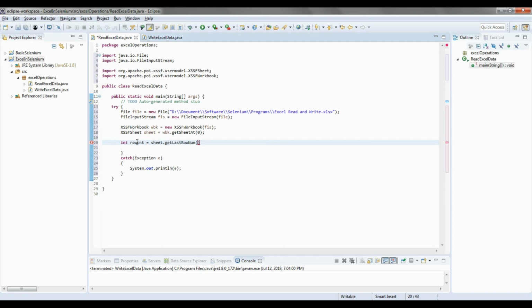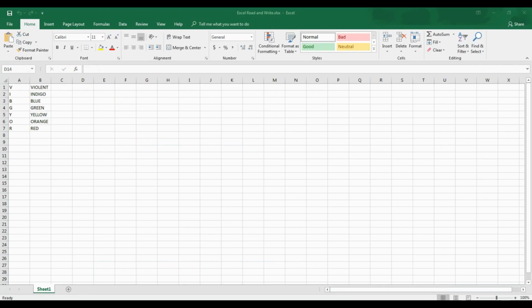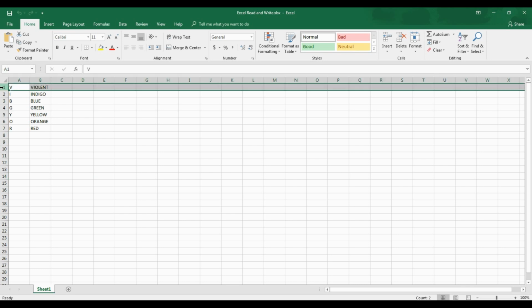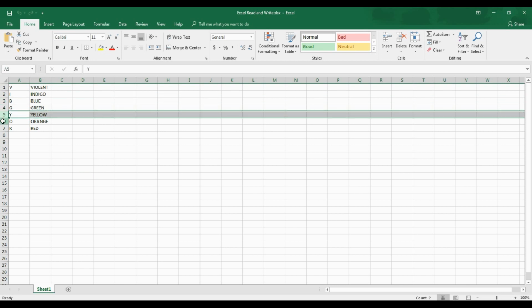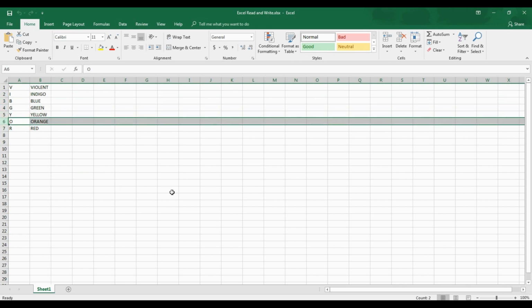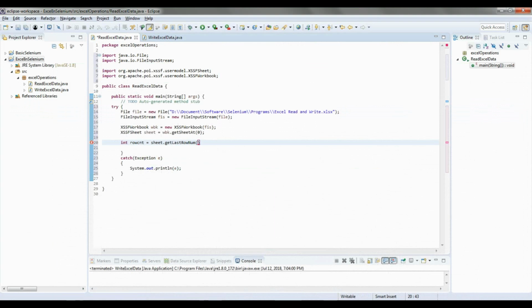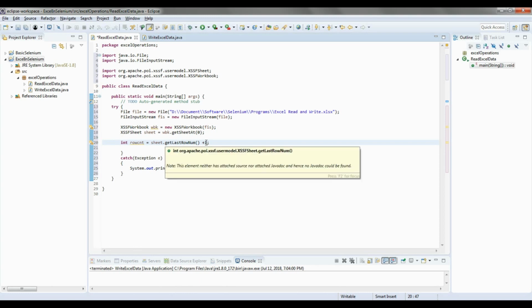Now the indexing starts from 0. So the last row number will return value 6 rather than 7 because the index starts from 0. So 0, 1, 2, 3, 4, 5 and 6. So it will return 6, but there are a total of 7 rows. So we need to add 1. Therefore the simple logic is to get the row count, use this method and add 1 to it.